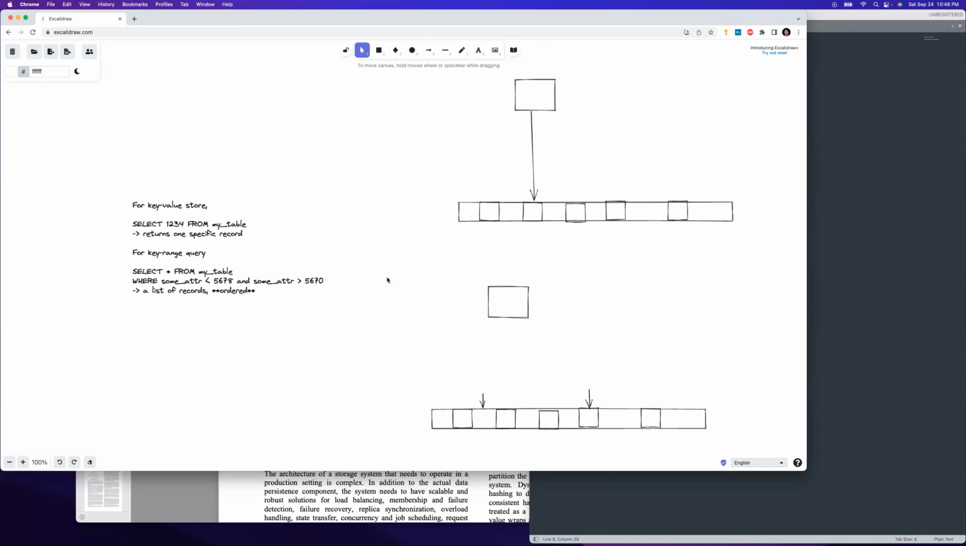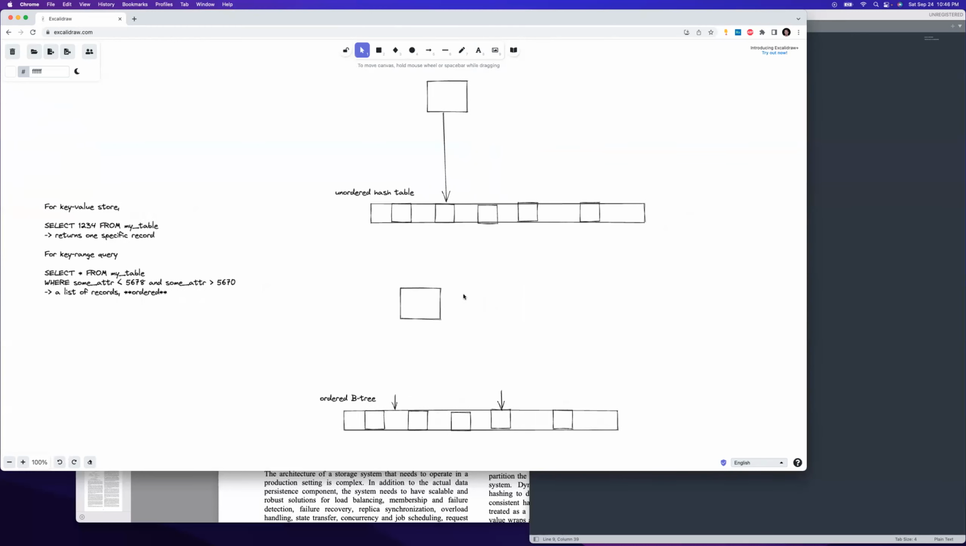So the bottom image that you have, the array that you have, that is ordered as compared to the top image that is unordered. Would you say that? Yeah, so the top one, unordered hash table. Bottom one, ordered B-tree. So usually you implement a hash table on top of a table and you do hashing over it, and this is not a proper representation of a B-tree.